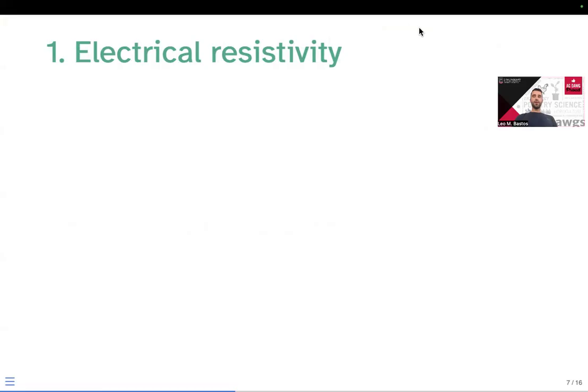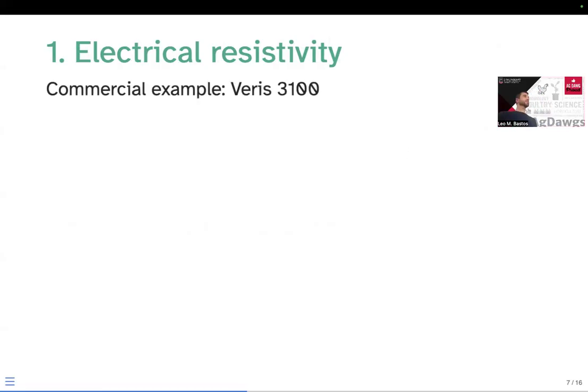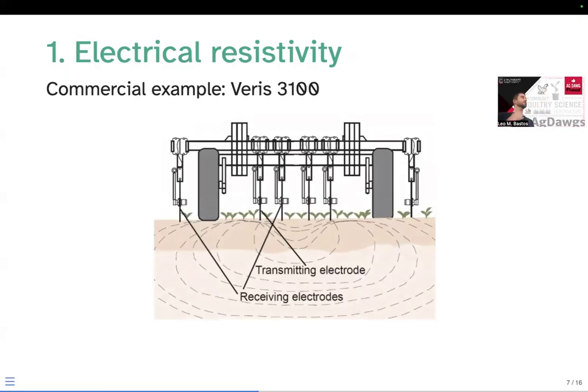So the first one here is electrical resistivity. A commercial example of this would be a Veris 3100 model, but basically any Veris equipment that measures electrical conductivity is using the concept of electrical resistivity. So how does that work? If you've ever seen a Veris rig being pulled behind a tractor on a field, or behind an RTV, to assess soil electroconductivity, this is how that would look from behind. So imagine that this is you looking forward with this equipment in front of you, and the tractor is further in front, dragging this equipment across the field.